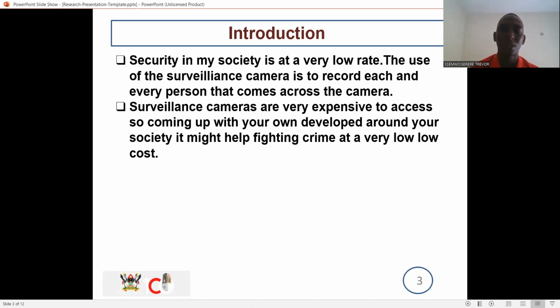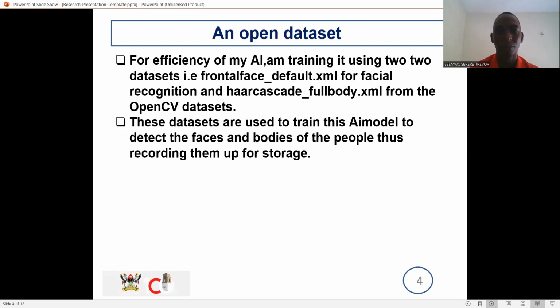So my major concern here is to use software, helping people know how to get this software, how to build the software instead of buying the surveillance camera. To start using the software instead, which is much cheaper.